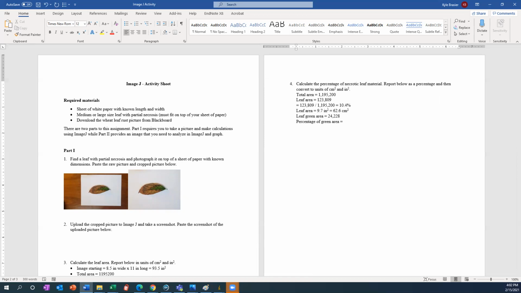And how would we do that? That'd be 24,228 divided by 123,000. So that's about what, 20-ish%? Let's see what my calculator says. 24,228 divided by 123,809. That's 19.6%.